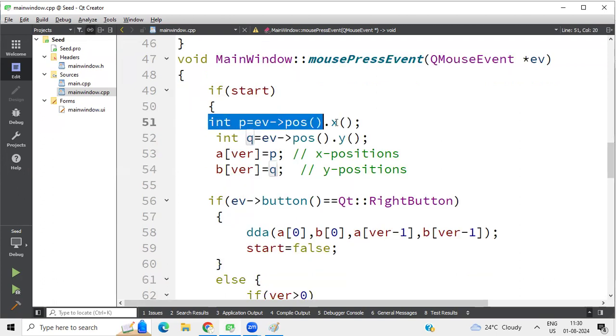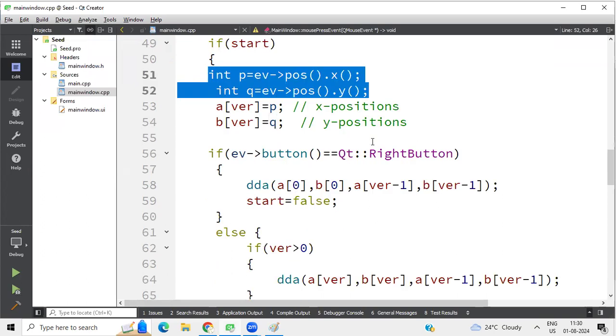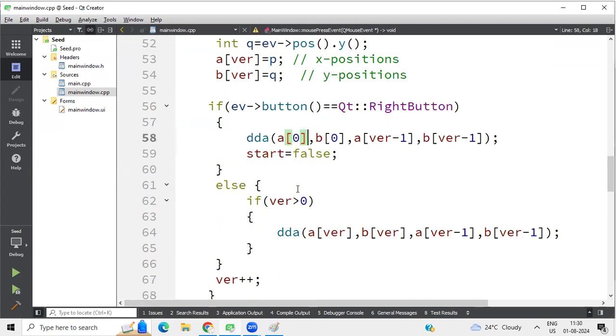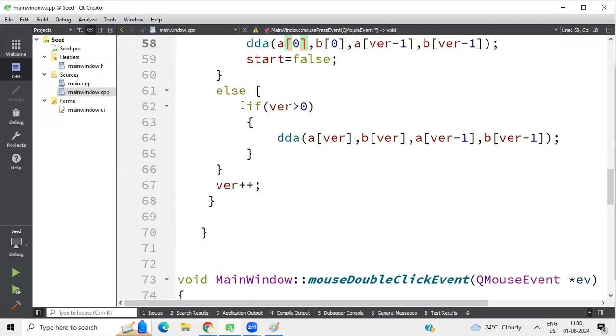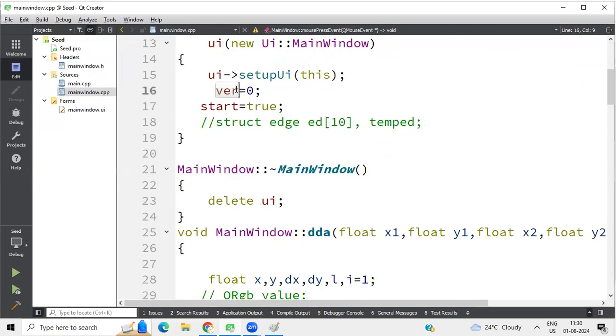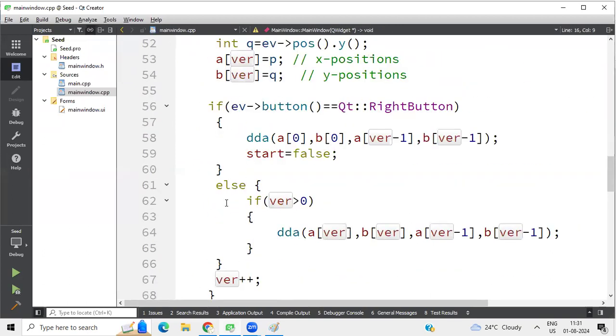So with the first click you get the first pixel. This condition we'll see later; currently it is of no use. Then, as I told you, to draw a line you need minimum 2 points, or 2 pixels. Initially the var value, if you remember, we set to 0 in the constructor itself. So the condition, if var is greater than 0, will be false over here.